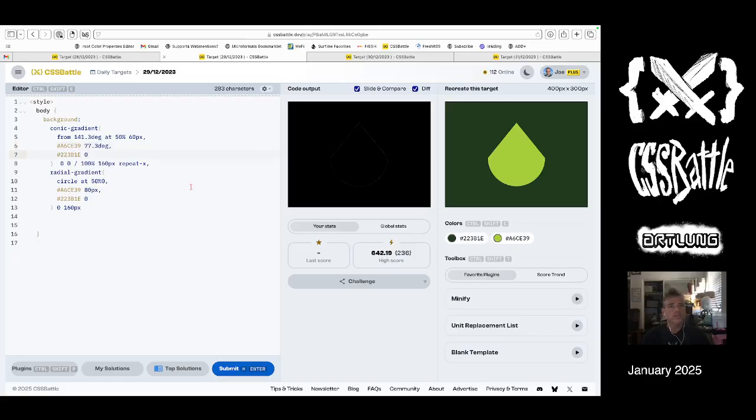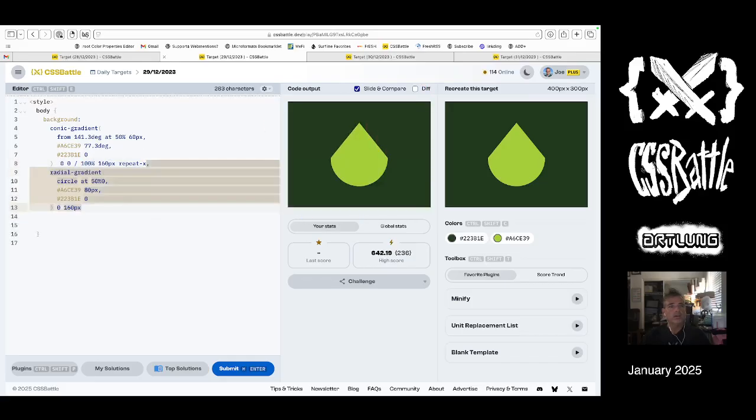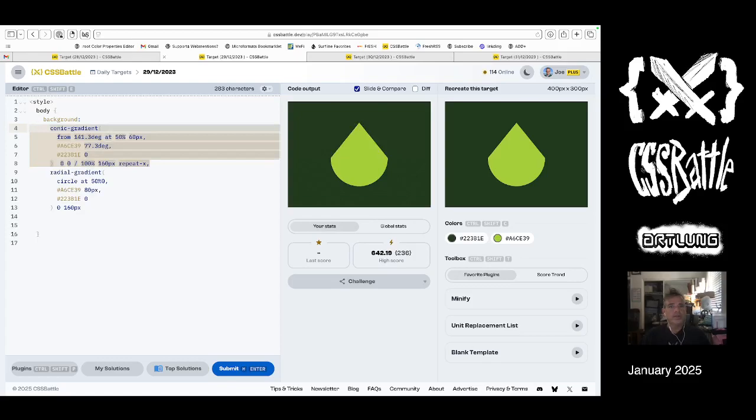All right, so that's 2 gradients. One for the top, which is that, and then one for the bottom, which is that. All right, so let's submit that and see if we got 100% match. A lot of gradient in that.